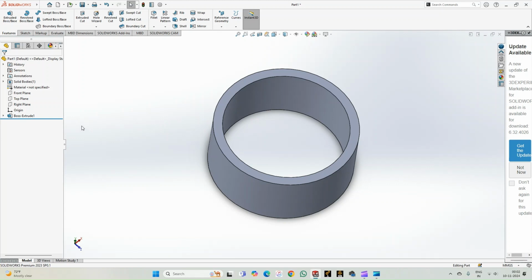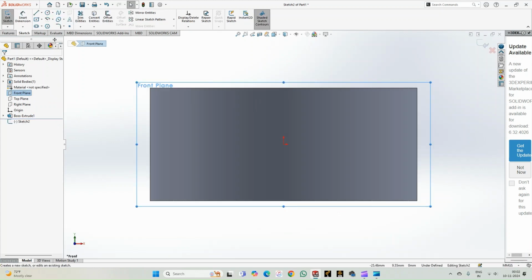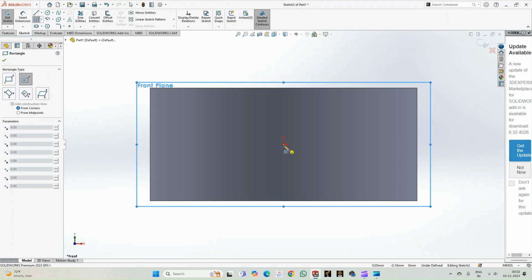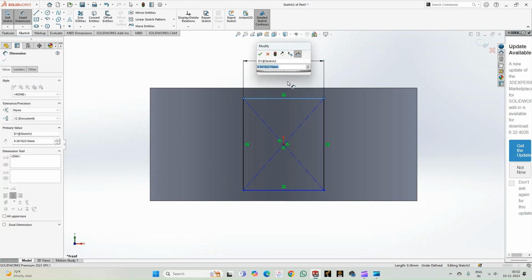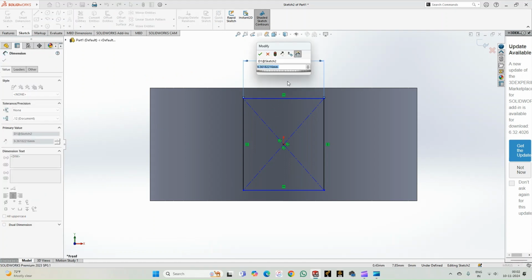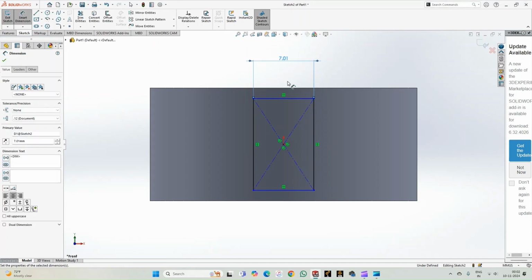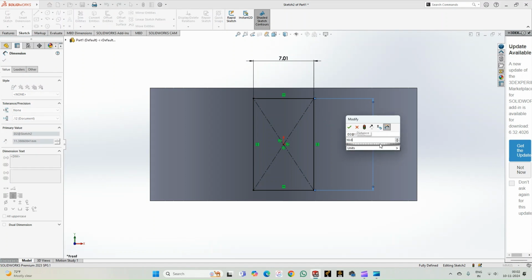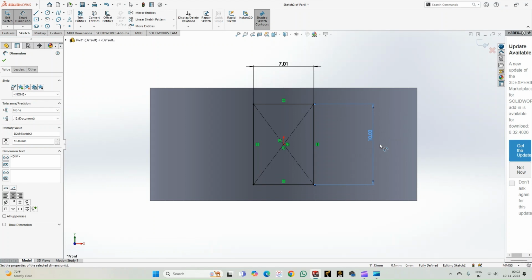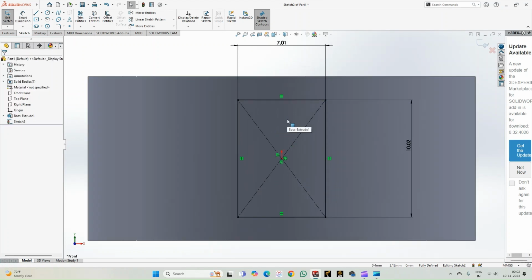So for that purpose, we'll be creating the rectangle on the front plane. So select the front plane and enter the sketch mode. And let me select the center rectangle option. So ensure that the center of the rectangle is placed at the origin. Go for the smart dimension. So assign the width of the rectangle to be equal to 7.01 mm and the height or the length of the rectangle to be equal to 10.02 mm. So you can just see that the rectangle is fully constrained.